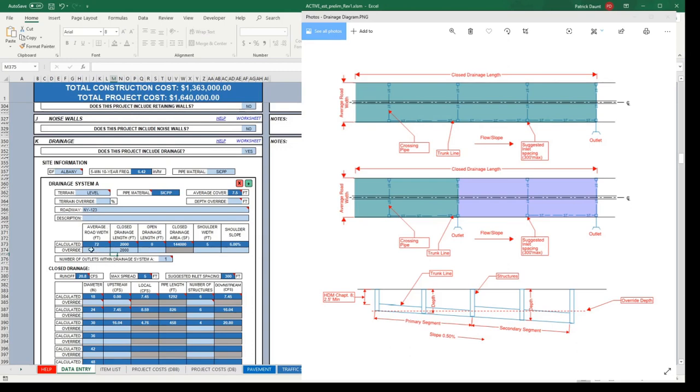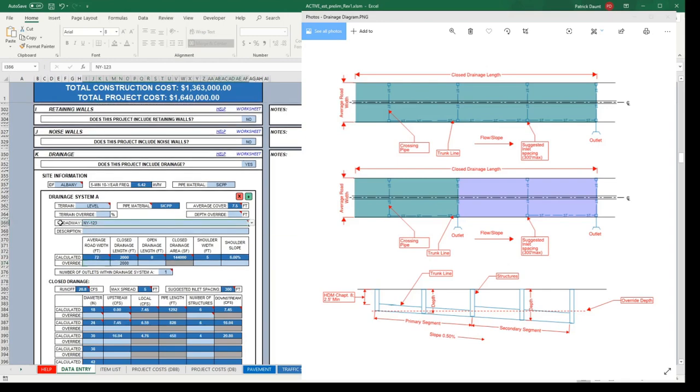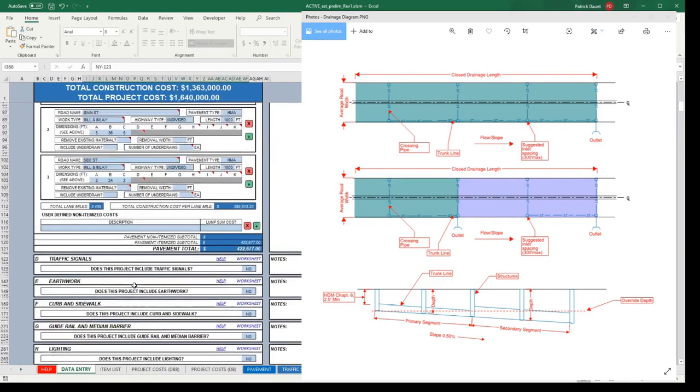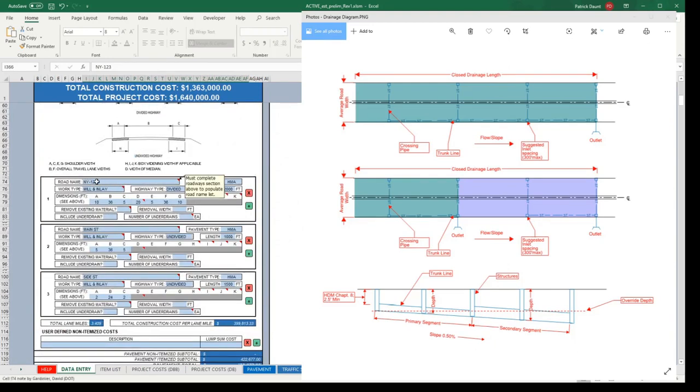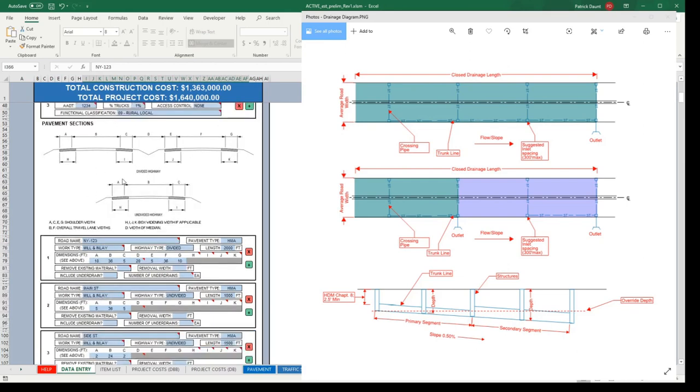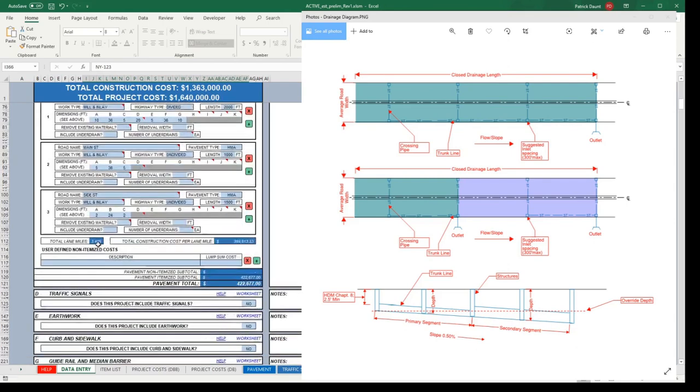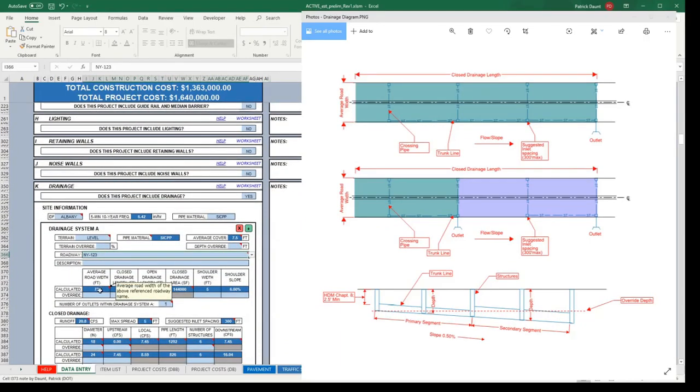The next cell is the average road width. This is similar to the closed drainage length. What this does is it looks up this New York 123, looks at the typical sections where New York 123 is used and averages the width of this road. So for divided highways, it will average the A, B, and C, sum those. It will sum the E, F, and G, and it will basically average the pavement widths for all the typical sections used for that roadway. So in this case, it's coming up with 72.